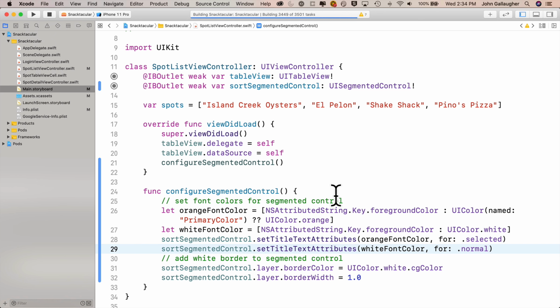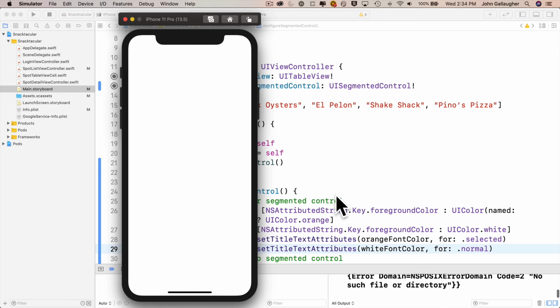Again, a wild little bit of code here just to do some simple customization that we should have been able to do on the storyboard. We couldn't do it. This is your code. Now you've got a chunk of code that you can leverage if you ever need to do this again in the future. But look at our app.